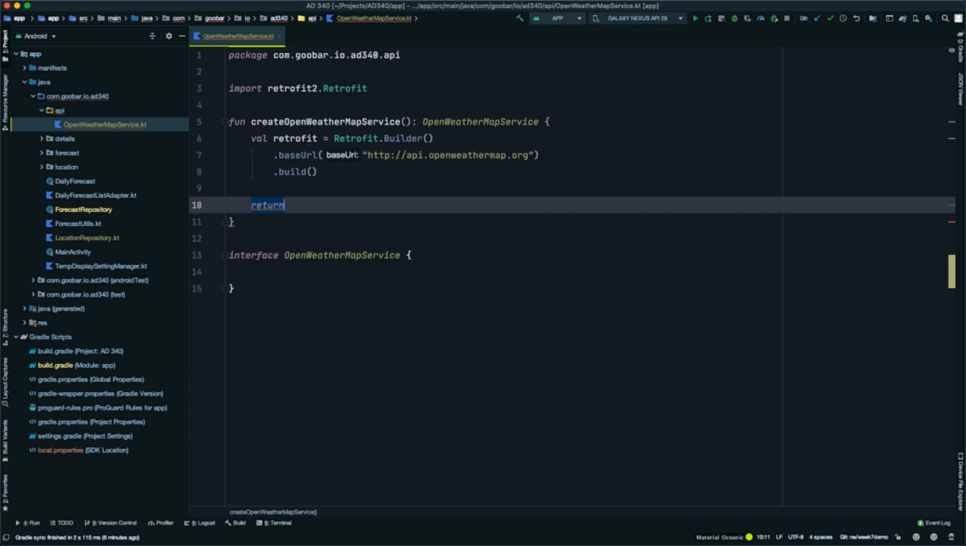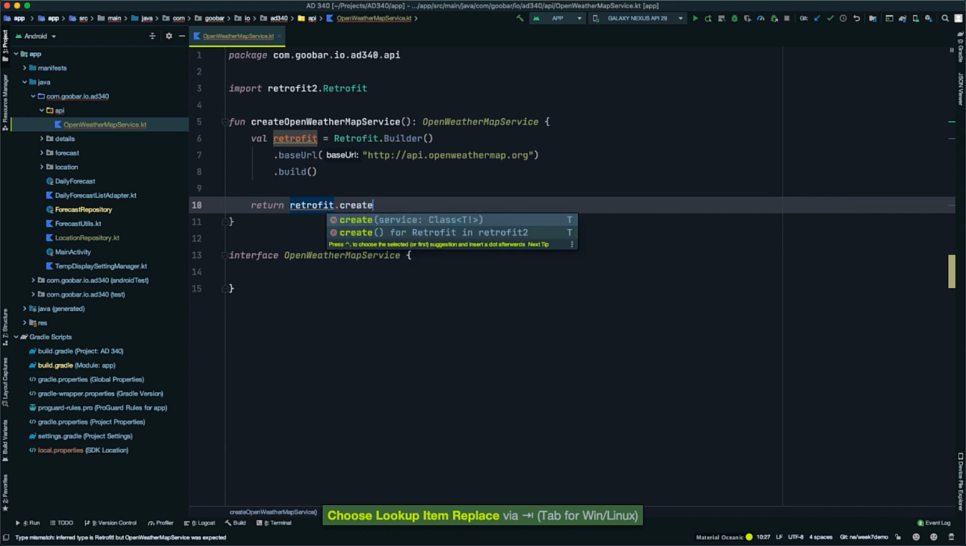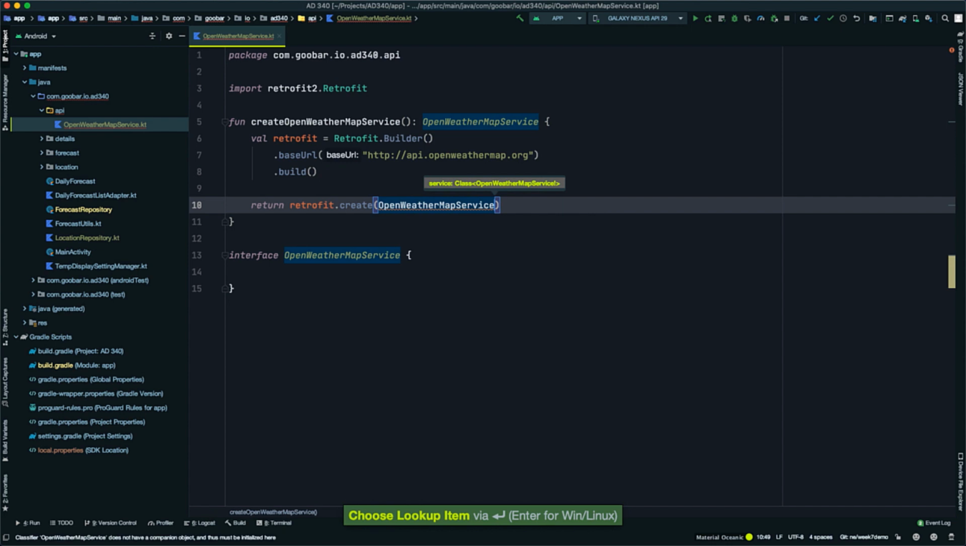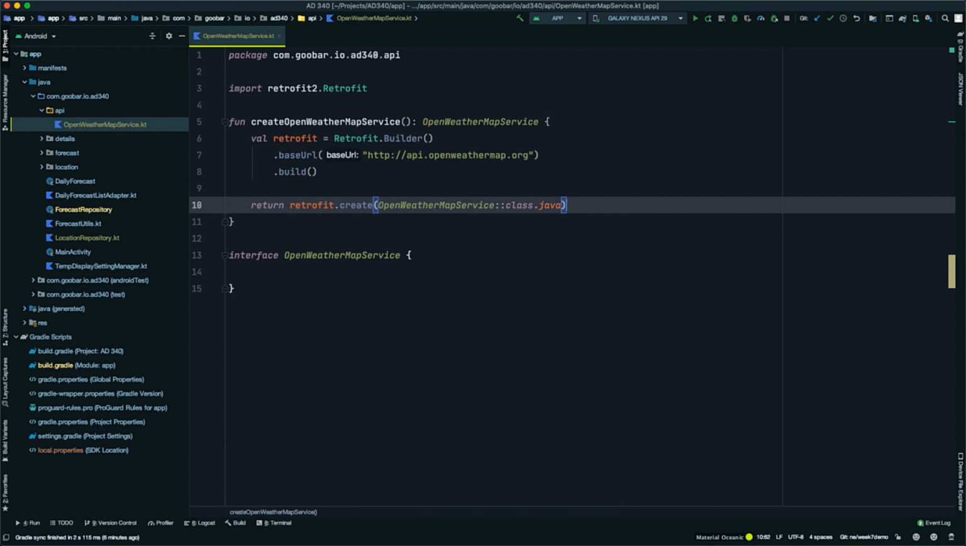And now we can use that to create our service implementation. So we will return retrofit.create OpenWeatherMapService::class.java. So now when we call createOpenWeatherMapService, it's going to create an implementation of our API, and we'll be able to use that API class to actually return the weather data.